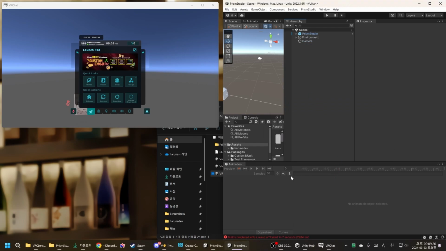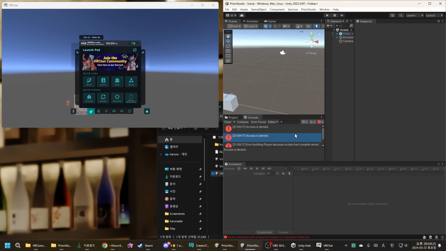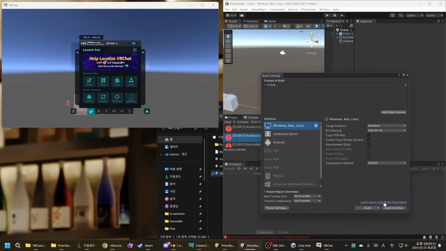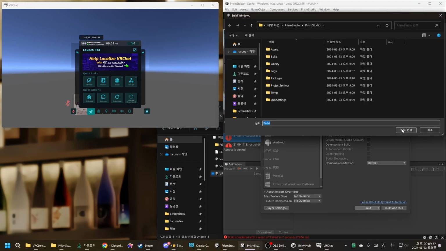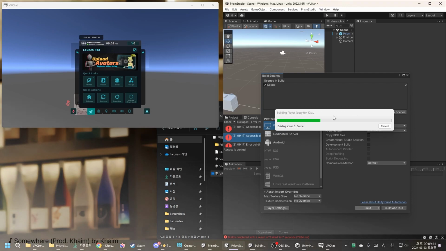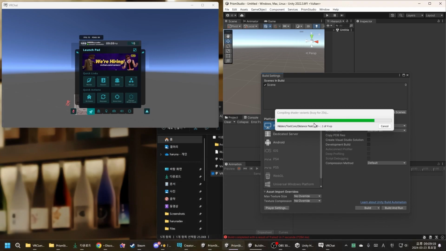set the folder. Oh no, the result is failed. Why is that? Access is denied. Oh my god, no way. We're gonna try it again, but this time we're going to go to build settings and clean build, and let's try again. If this doesn't work, then you will need to select a different folder. Let's go. Yes, we're going. Yeah, it will take some time because it's Unity.